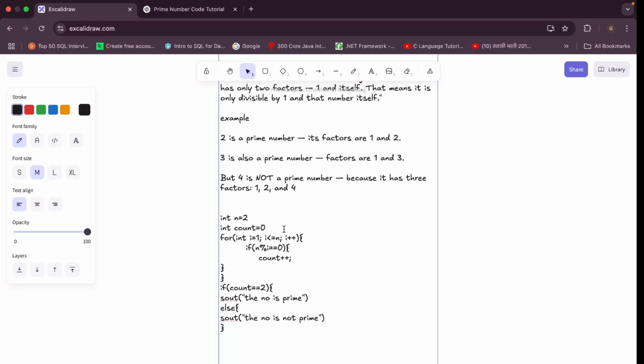Now before we get into coding, let's understand why we loop from 1 to n in our basic logic. We loop from 1 to n to check how many numbers divide n without leaving a remainder. Each time we find such a number, we increase the count. At the end, if the count is exactly 2, the number is prime. Why exactly 2? Because only one and the number itself should divide it. If any other number divides it, it's not a prime number.